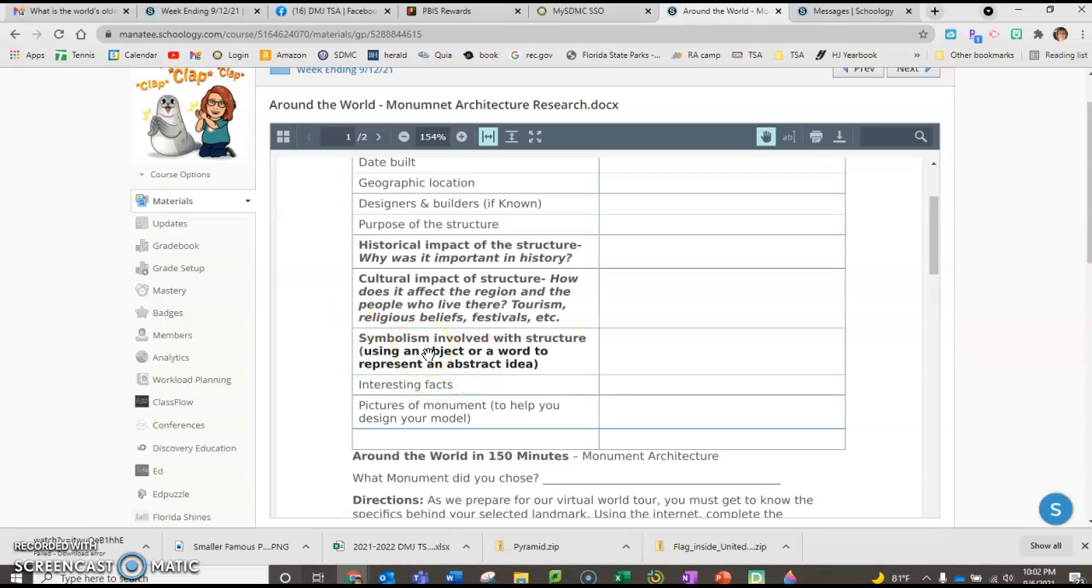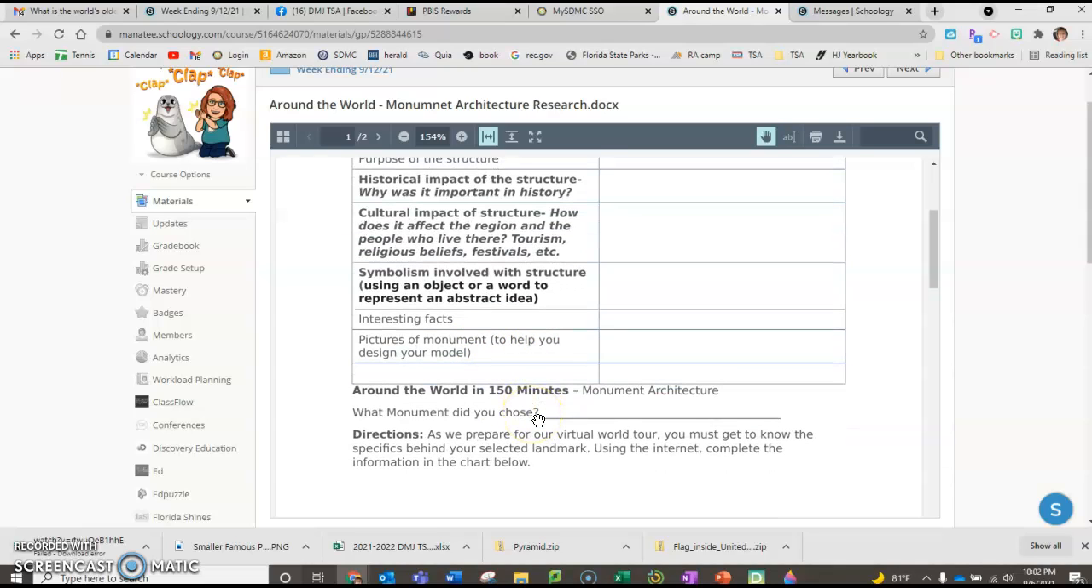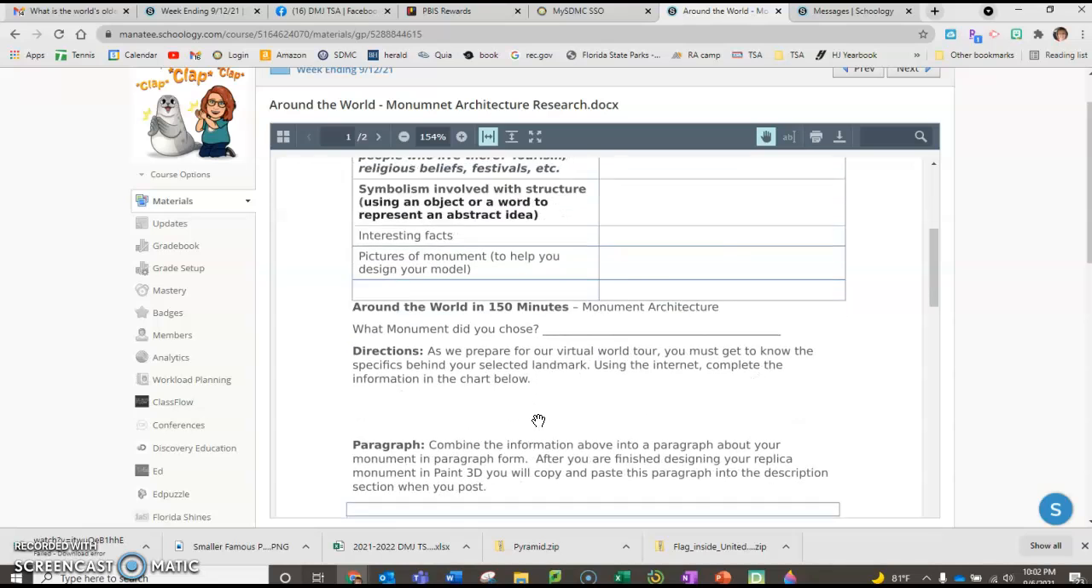Symbolism, if there is any symbolism to your monument, which is basically that the monument means something different, an abstract idea. Any interesting facts, when it was built, or how it was built, who built it, you know, like King Tut was so young, etc. And then if you want to cut and paste your pictures of it to help you develop your 3D model, that would be fine.